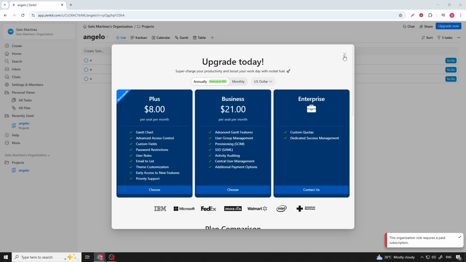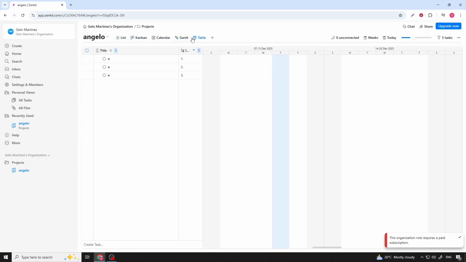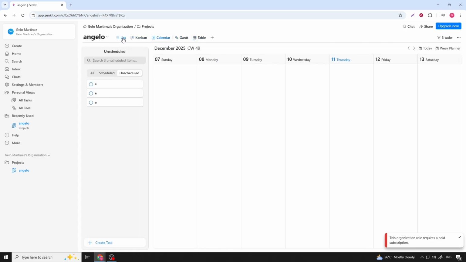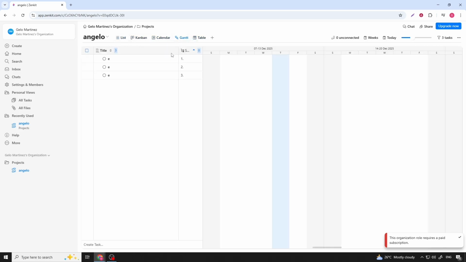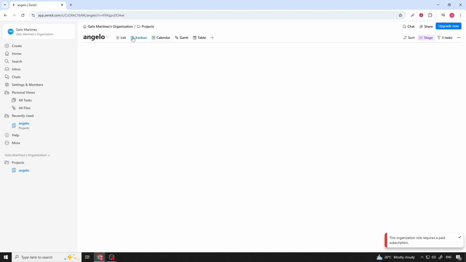Now, moving into Zenkit's features, this platform stands out because of its modular architecture. You can switch views instantly: Kanban, list, table, calendar, mind map, or even Gantt-style timeline, allowing teams to choose the structure that works best for their workflow. It supports hierarchical workspaces, letting you organize data across collections that feel more like interconnected databases than simple task lists.